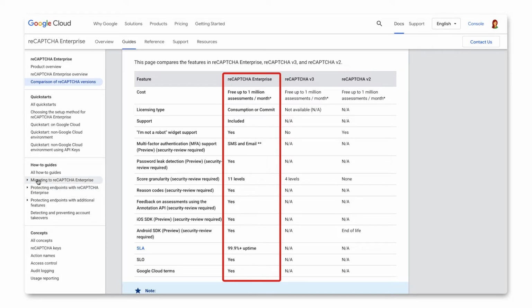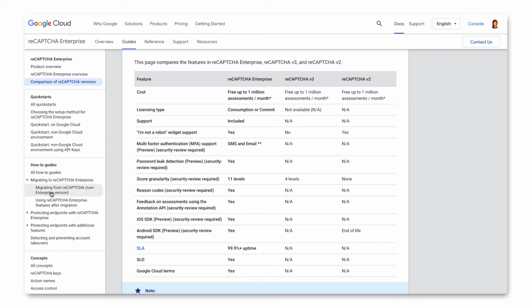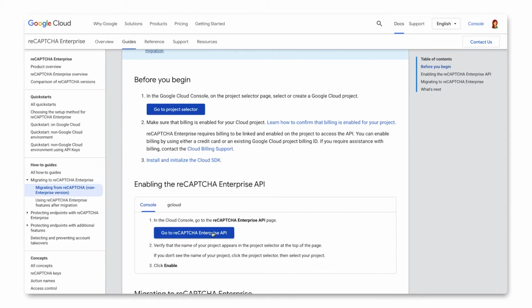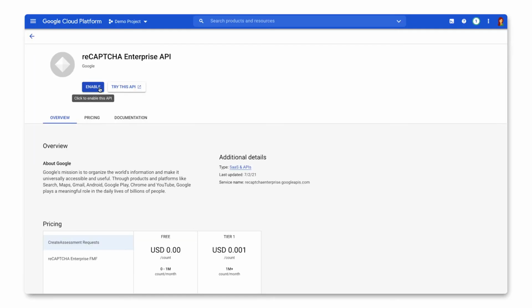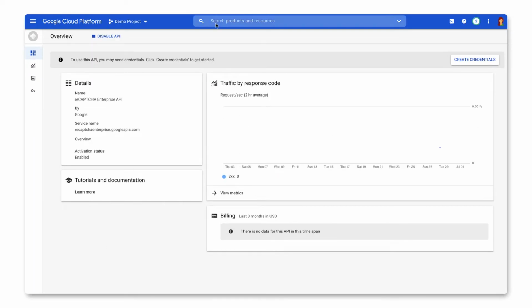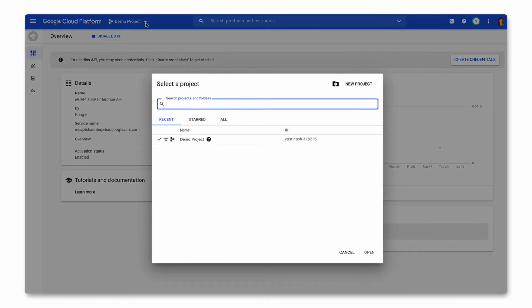For existing reCAPTCHA v2 and v3 users, we've made it a priority to make migration simple. So simple, in fact, that it should only take 2 minutes. First, navigate to your project in the Google Cloud Console. You'll need to enable the reCAPTCHA Enterprise API. While you're here, be sure to note your project ID.